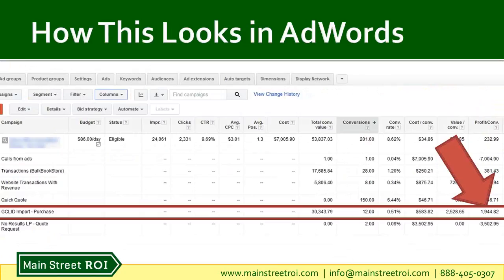And this is actually a custom column that I would recommend you create. You can now create custom columns in Google AdWords reports. And what we did here, this is just the profit per conversion, so it's the revenue minus the cost of those conversions. You can see the profit per conversion is about $2,000 for this particular time range. And what's interesting to note here, you can also see the average cost per conversion is $34.